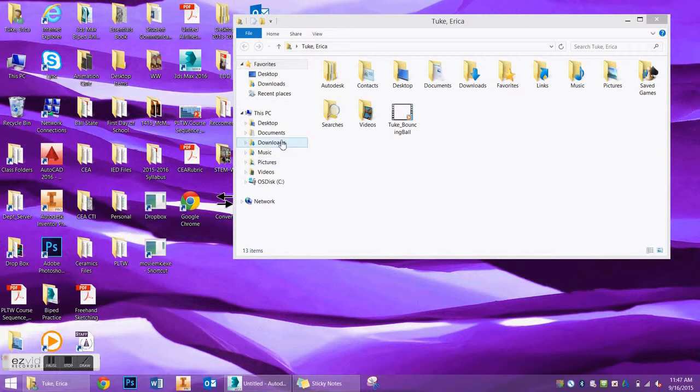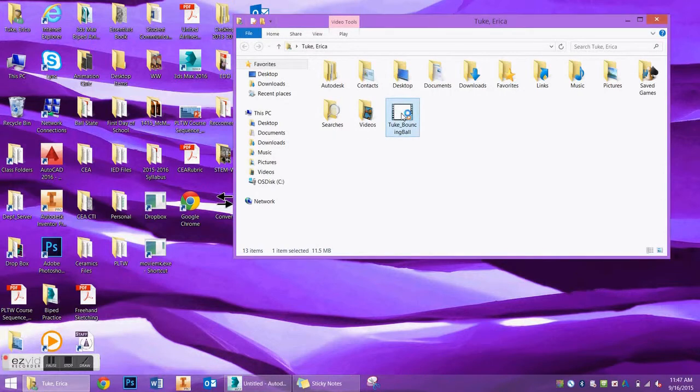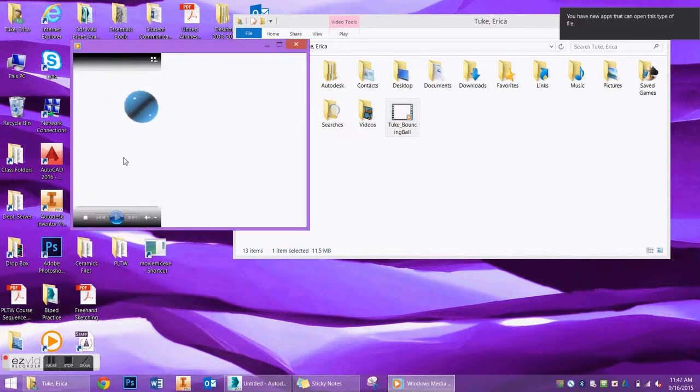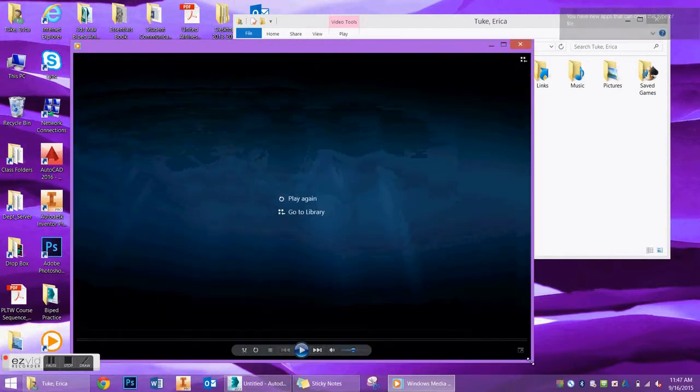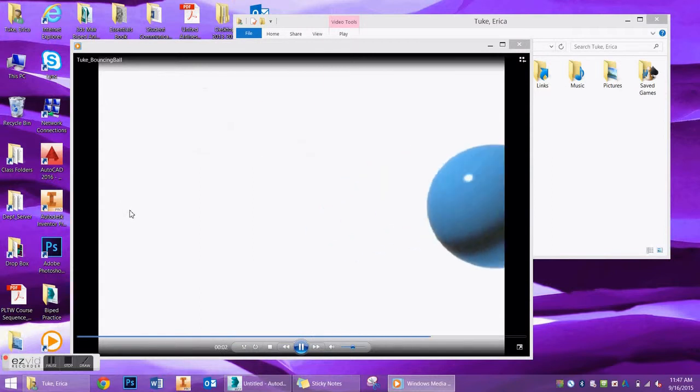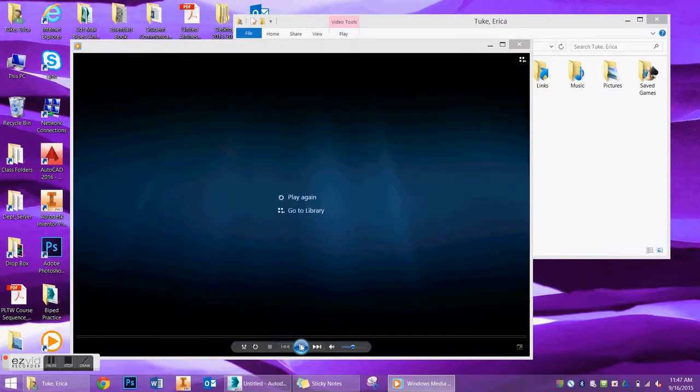So now I'm going to go to my file save destination. Yours is going to be in CAD data, mine is somewhere else. I'm going to click on my bouncing ball video. And we're going to see the render. If yours doesn't play the first time, it could just take a few minutes to sync with everything else. But that is how you render in 3ds Max.